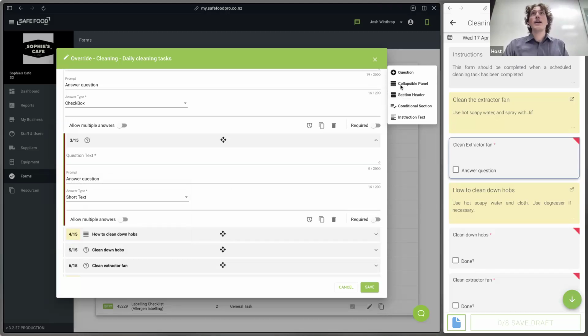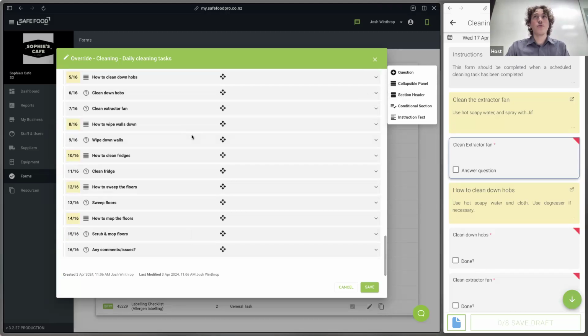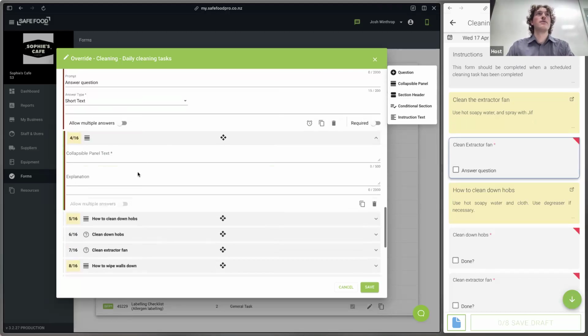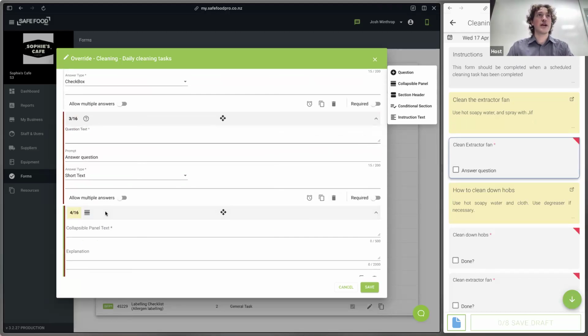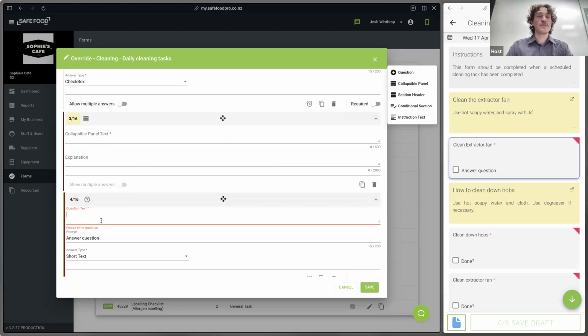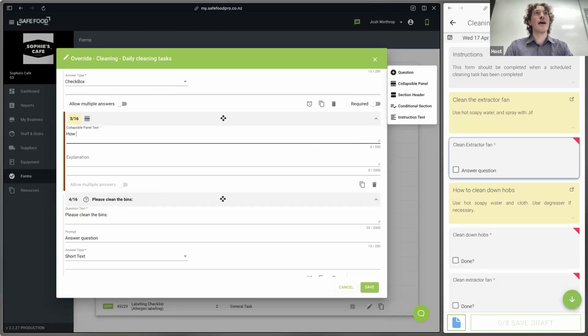Or we can add in a collapsible panel, which are these yellow things that we're seeing here that contain instructions. So if I wanted this specific check to be, you know, please clean the bins. And then I can have how to clean bins, hot soapy water, yada, yada, yada.